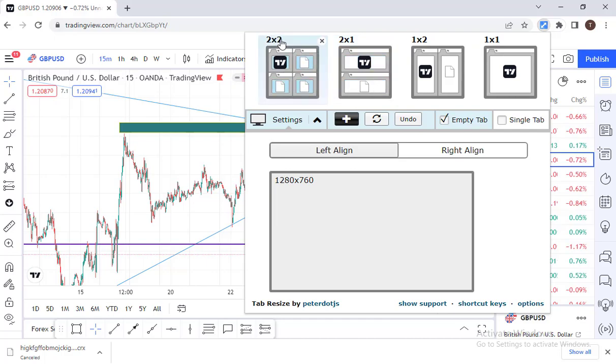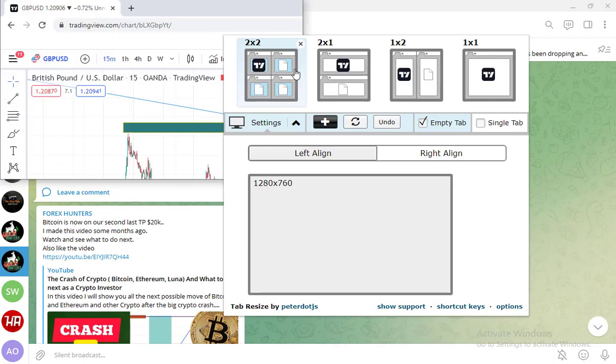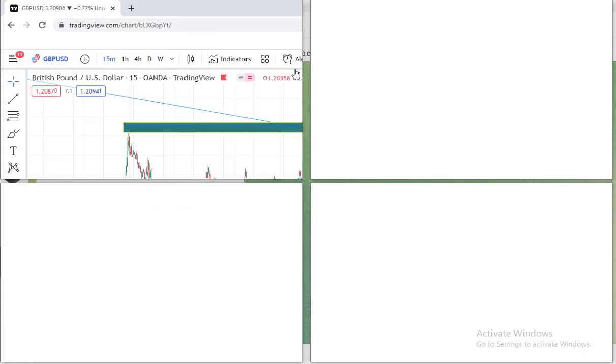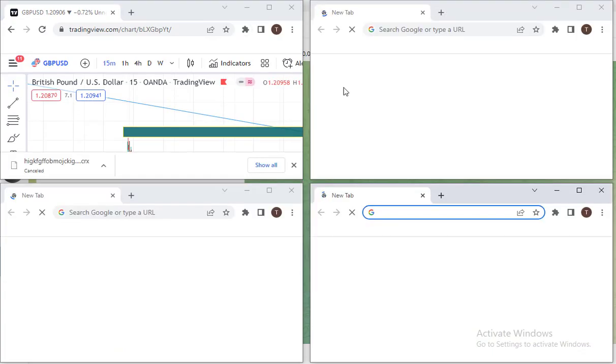You can use 2x2, 2x1, 1x2, and 1x1. But what we want to use is 2x2. We are going to be using 2x2. Once you tap on 2x2, look at the beauty of that. It automatically splits your browser into 4.